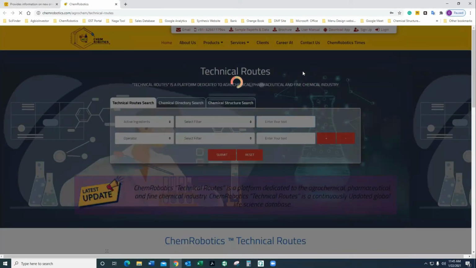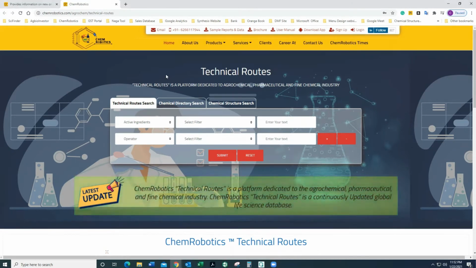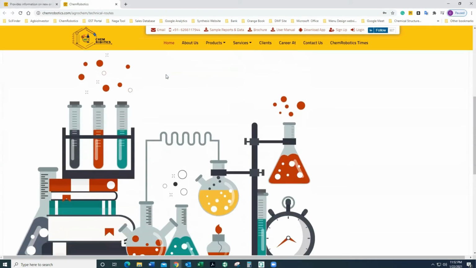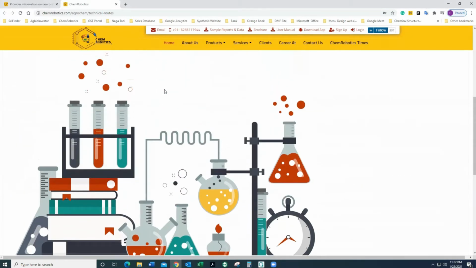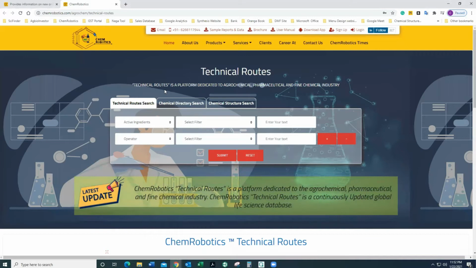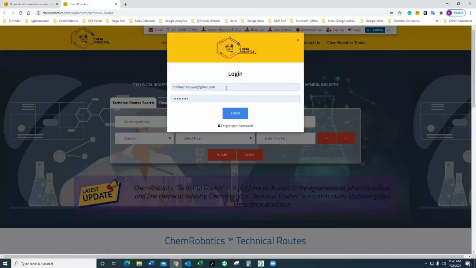So technical routes is basically a platform dedicated to the agrochemical, chemical, fine chemical, and pharmaceutical industry, wherein more than 15,000 active ingredients' routes of synthesis are disclosed and more than 50,000 intermediates are linked. And recently, we have established a connectivity of 20 lakh molecules. So this information is searchable by means of the CAS number, IUPAC, active ingredient name, etc. So I'll just start navigating this. I'll just log in.